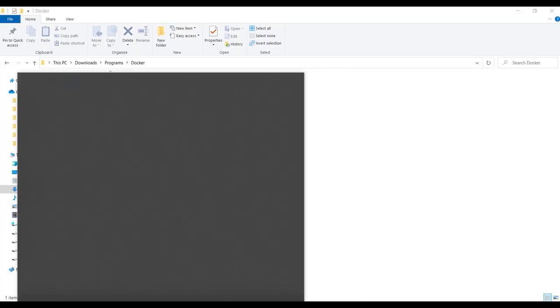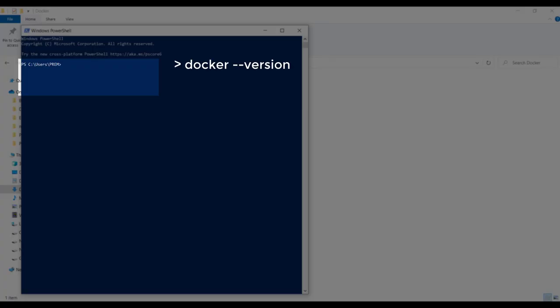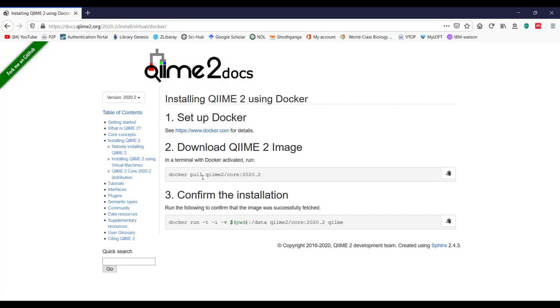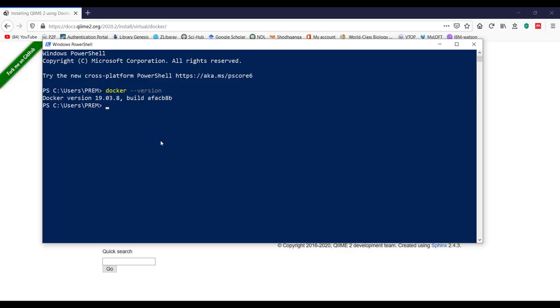Now go to Start and search for Windows PowerShell and enter. To check the Docker version, type docker --version and hit enter. Now let's pull the Qiime 2 image into Docker. Just copy this command and paste in the terminal and hit enter.